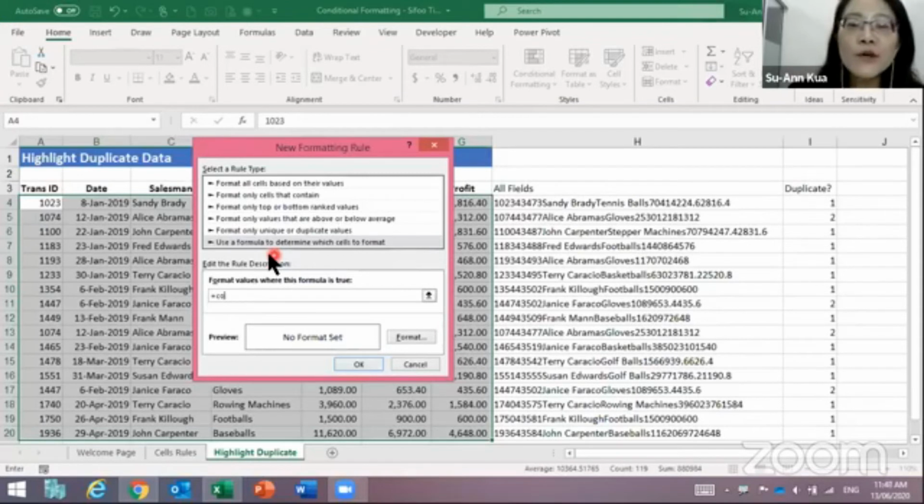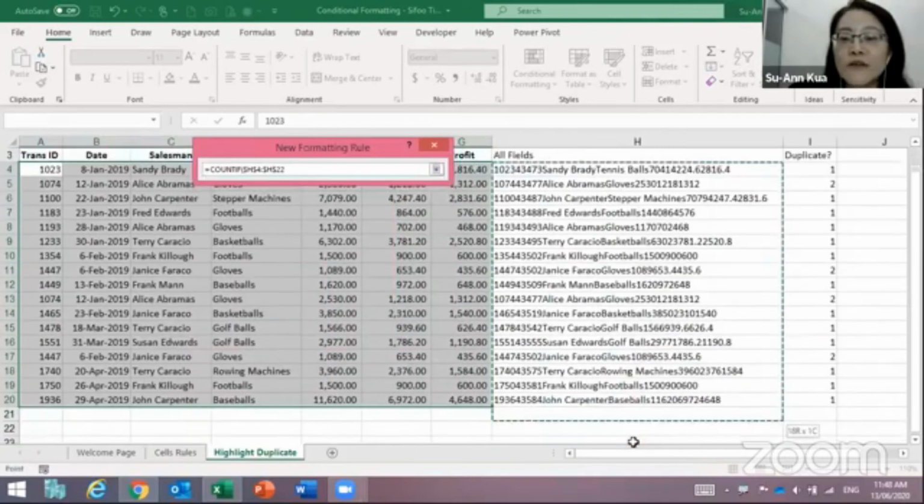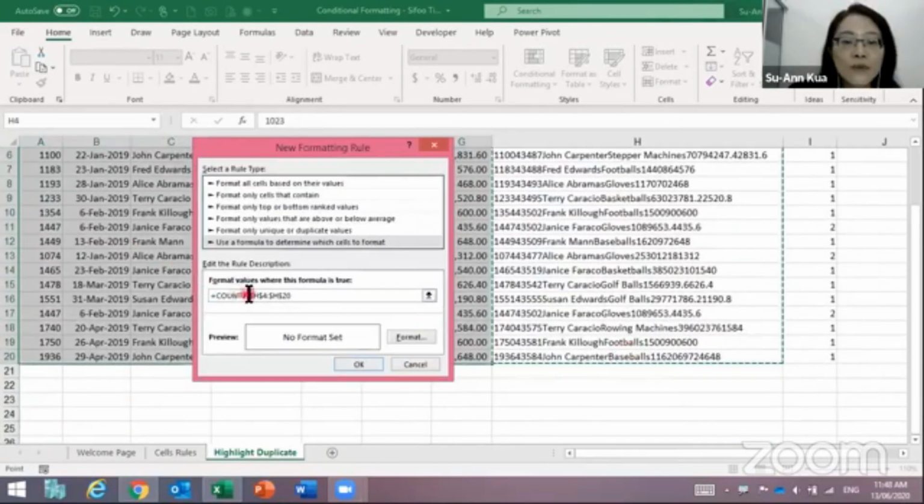Now, unfortunately, when you are doing the formulas in the conditional formatting, the COUNTIF functions you have to type, so you must know your syntax. COUNTIF, open bracket. Now, when you do your COUNTIF, what we're going to do over here is highlight the data. We're still using column H, so we're going to highlight the whole of column H, all the way down.